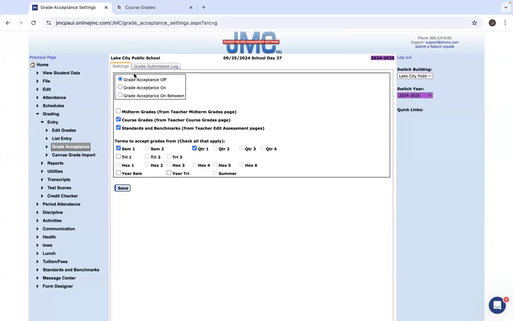So the recommendation is to keep that grade acceptance off until the front office staff is ready to receive those grades. If you have a teacher that's late, so you shut off the grading period, and you have a teacher that wants a late submission, you can always come back to this page and turn it on so that teacher can submit grades. But that almost forces the communication, forces your teacher to say, hey, I have some updated grades that I need to send to you. That way, if you've already printed report cards, you can go back and maybe print the report cards for the affected students that have the updated grades.